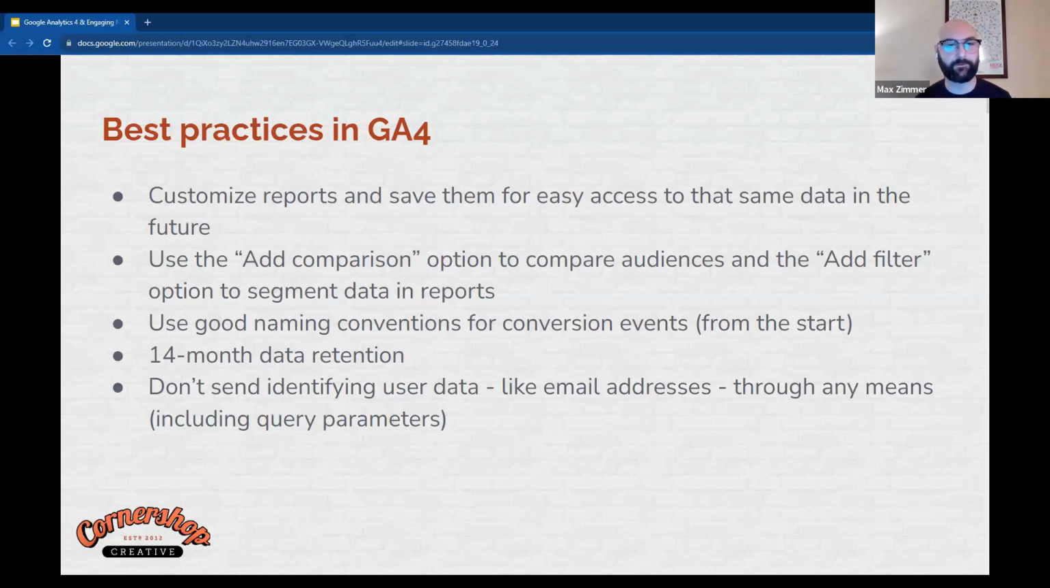I did want to mention really quickly, or I should say re-mention, the 14-month data retention. This is something that is very often glossed over when installing and setting up Google Analytics. You do not want to forget this step because you want to have long-term data to help improve your informed decisions over time. And also, once again, do not send identifying user information like email addresses or names, and especially not billing information. And don't do it through any means.